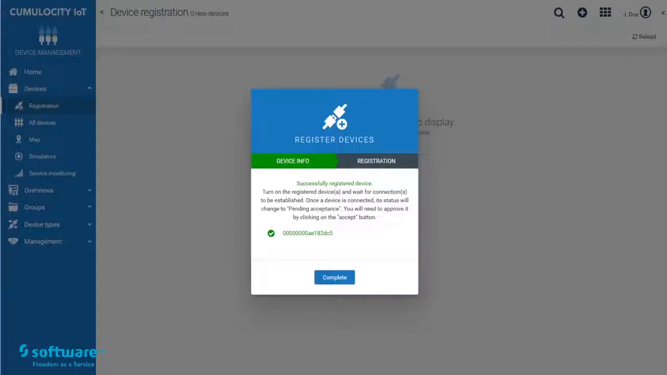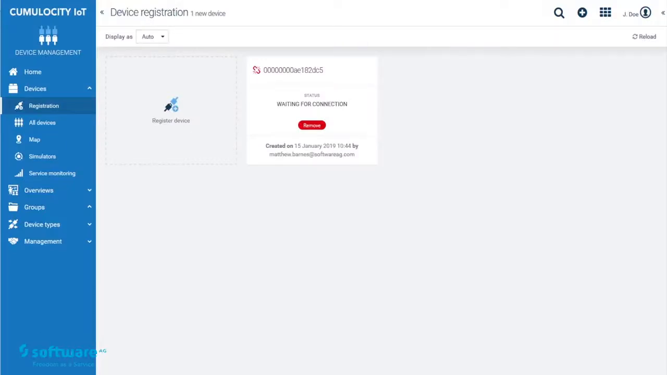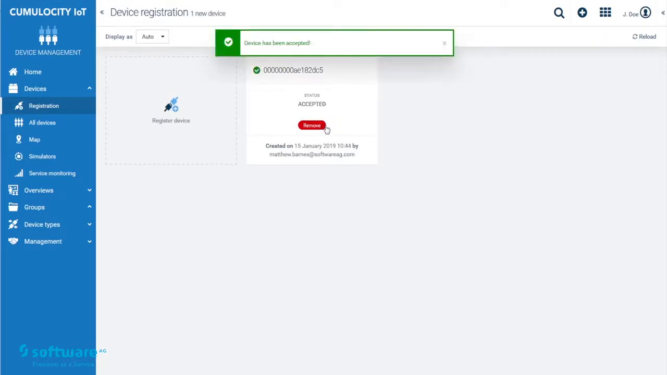To do this, make sure you are in the Device Management app. Click the Registration menu and you should see the device you have just registered. Simply click the Accept button and the device registration is complete. Your device is now connected to your Cumulocity IoT tenant.